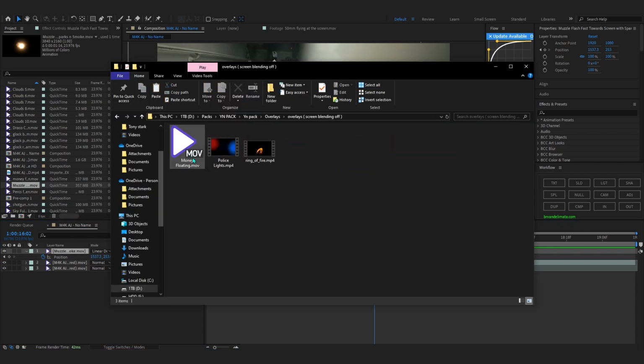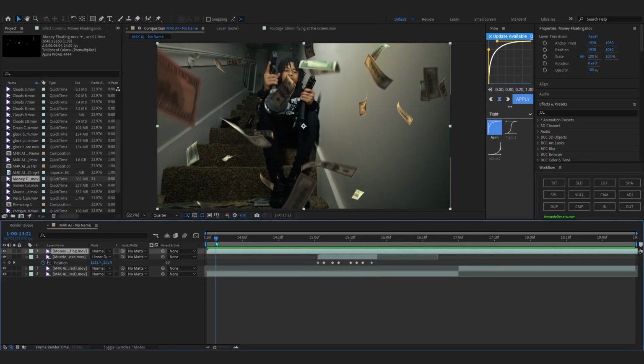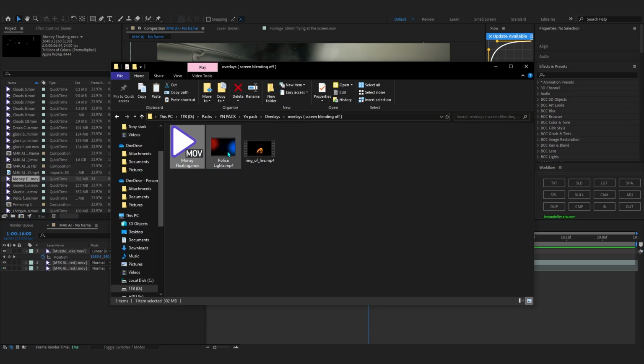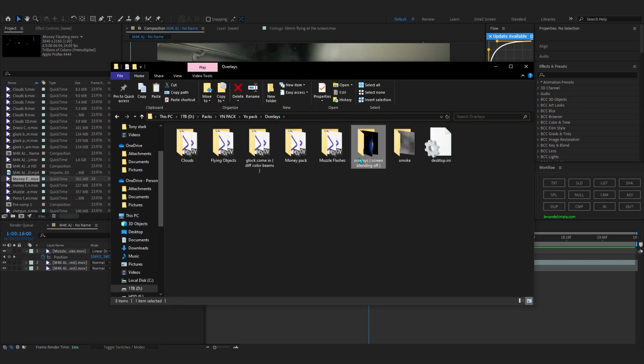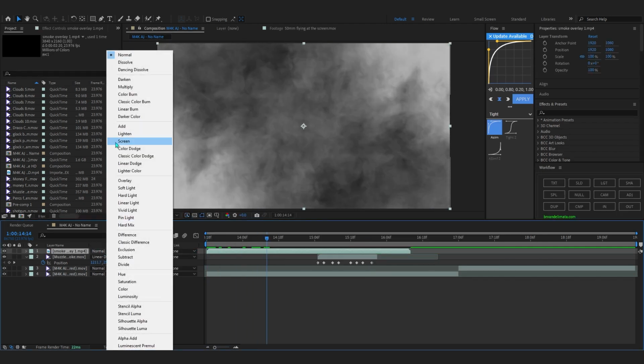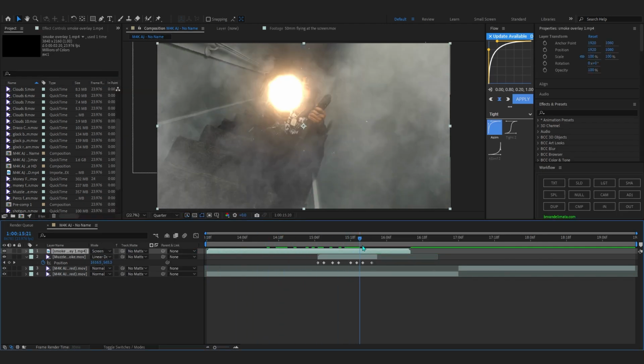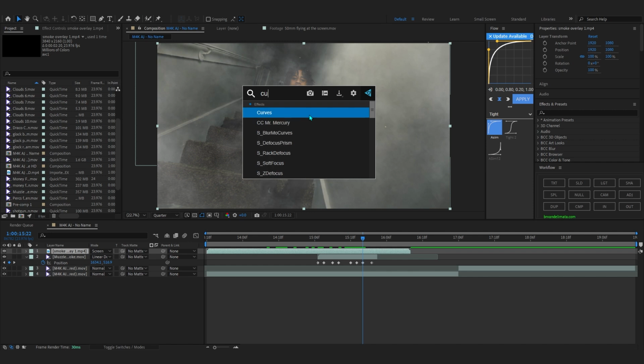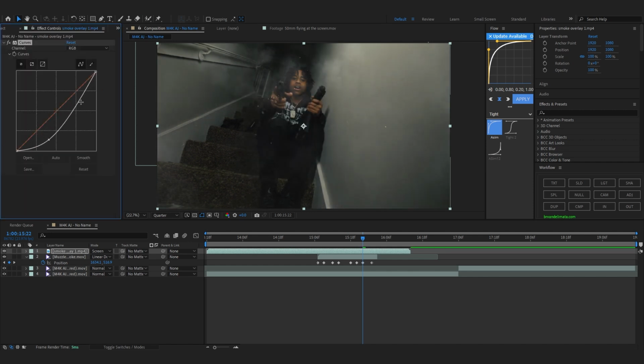After that, we have some money floating. I really love this one, the money overlays, some police sirens, and some fire overlays in here as well. And we got some smokes as well. So you can just put this onto screen and get this smoke overlay, and you can even put curves on it to lower down the intensity of the smoke.